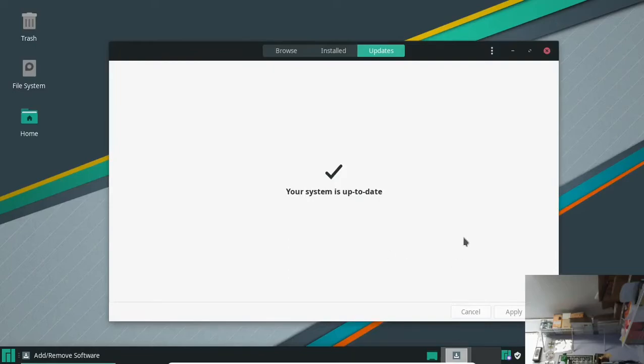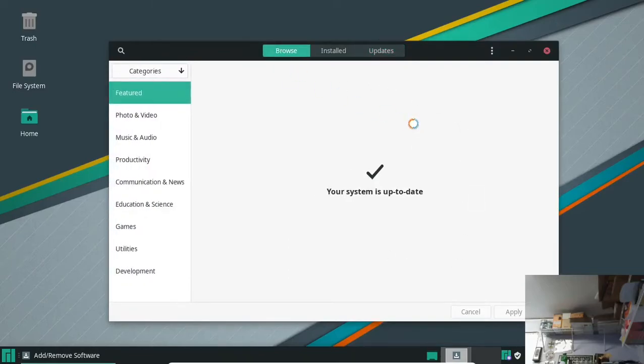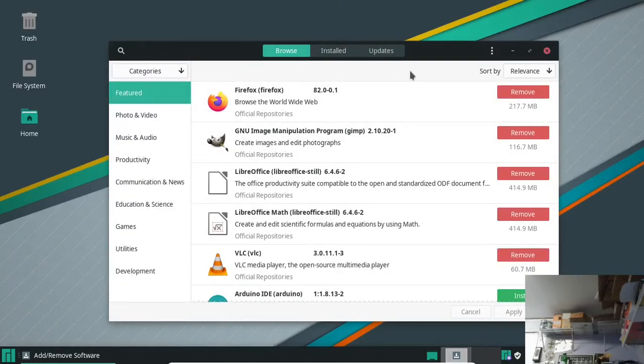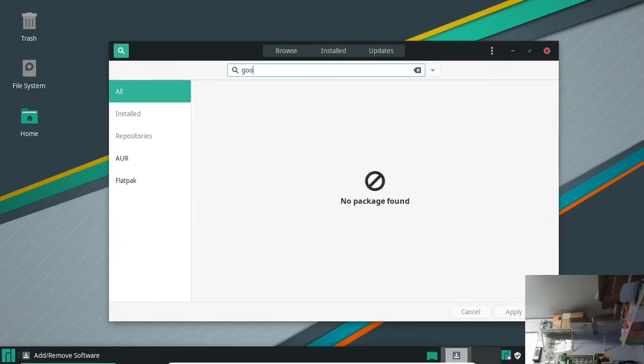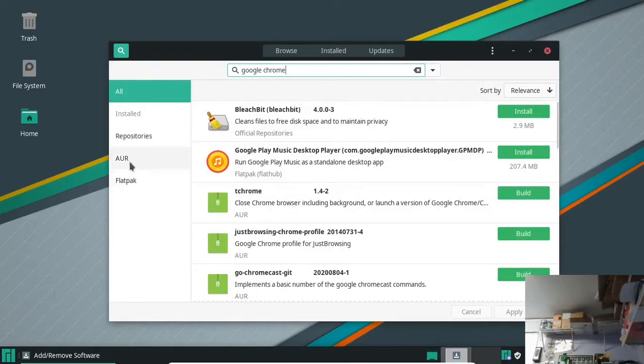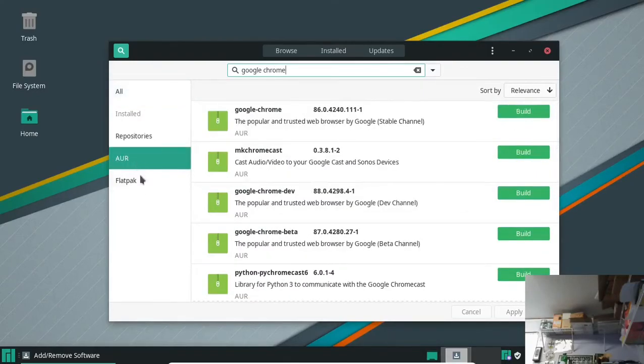It is going to check for updates. Go back to browse. We're going to search for Google Chrome. We're going to just go ahead and select on AUR over here on the left hand side, and that brings up Google Chrome right there. Select build, hit apply.